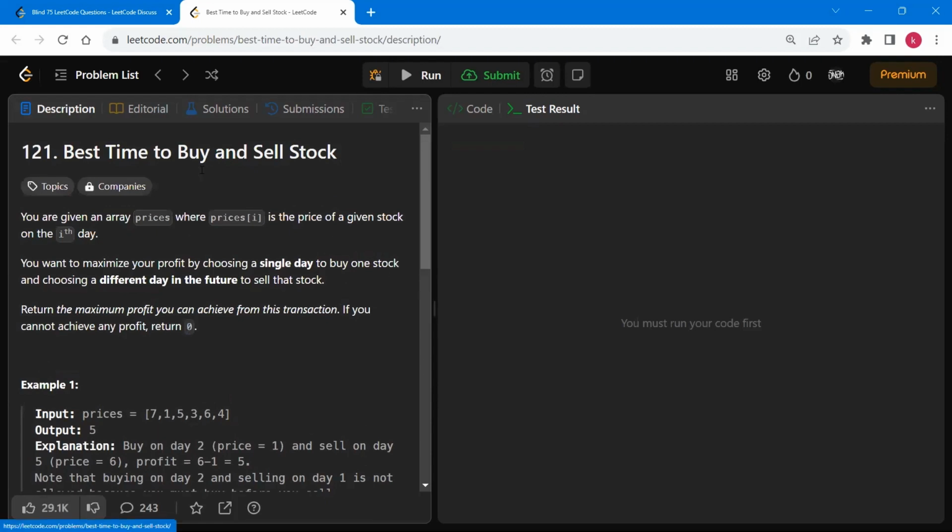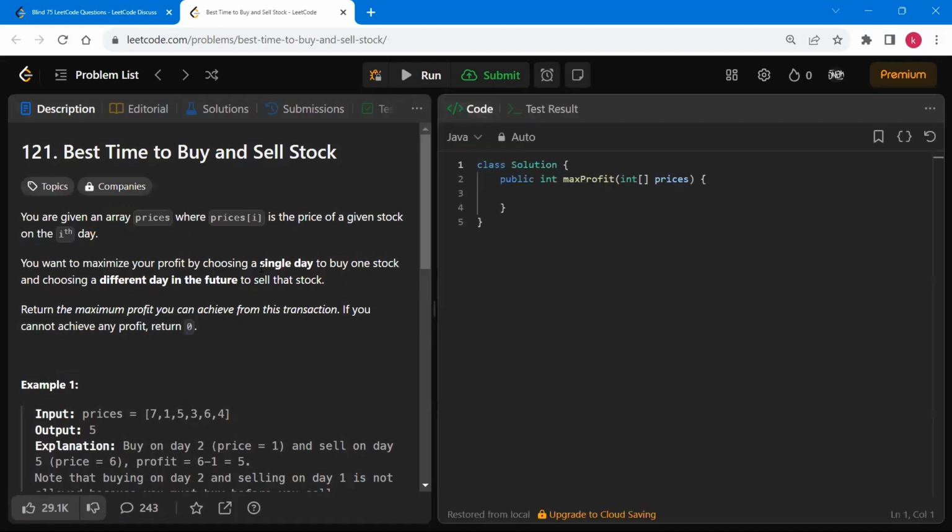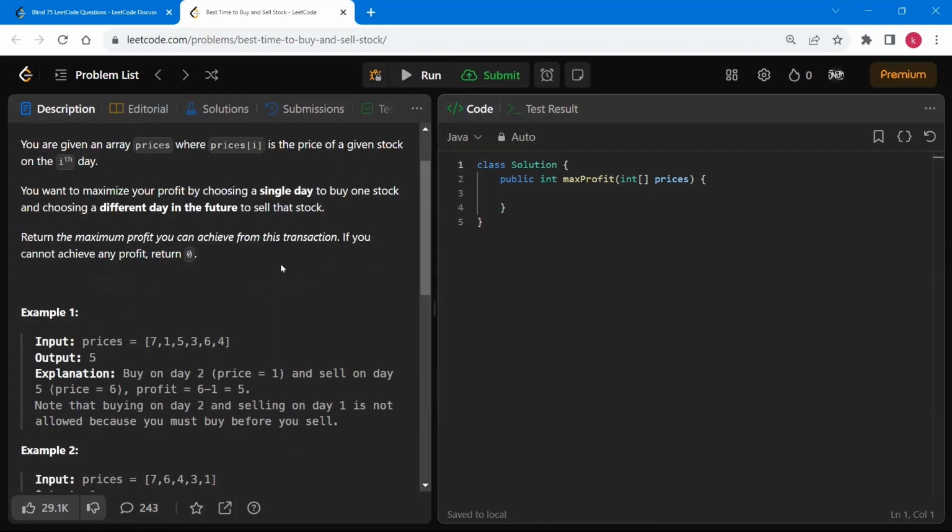Now let's see the second problem. This is the best time to buy and sell stock. Okay, you buy a stock on a day and you sell the stock in the future. So if you buy it for a low price and sell it for a high price, you make a profit. And we want to find the maximum profit that we can make.